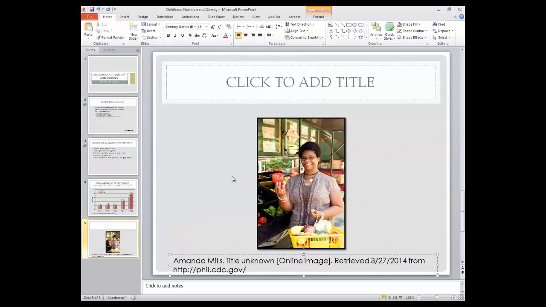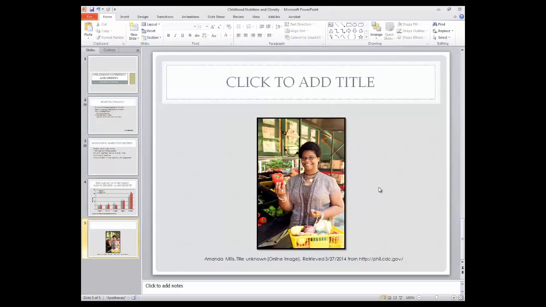Okay. The citation is a little larger than I need it to be, a little obtrusive. So I'm going to highlight the text within, and I'm going to go to the decrease font icon and click on that several times. And I'm going to center it by clicking on the center icon. That looks much better.